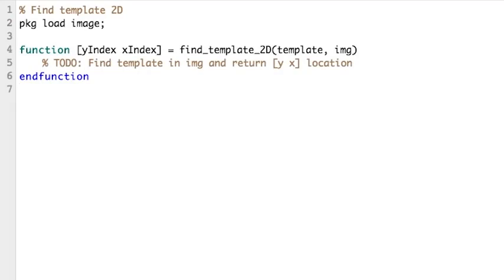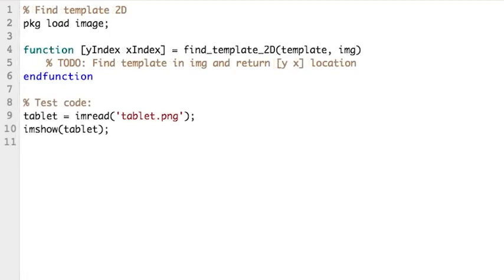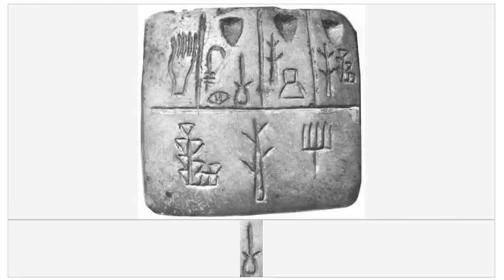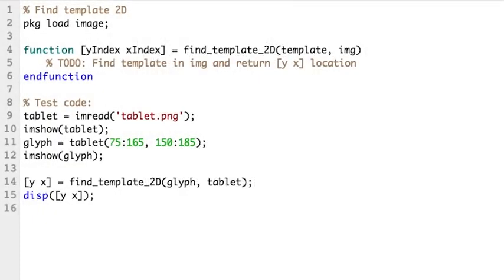I bet you're itching to do this yourself. Here's the function I want you to define. Find template 2D. It takes a template and an image as input and returns the x and y coordinates where the template is found in the image. I have just the image to test this out. I'll cut out a glyph from this tablet, which will serve as our template. Remember, you want to find where the top left corner of the template occurs in the image. Also note the order of the returned coordinates, y, x.